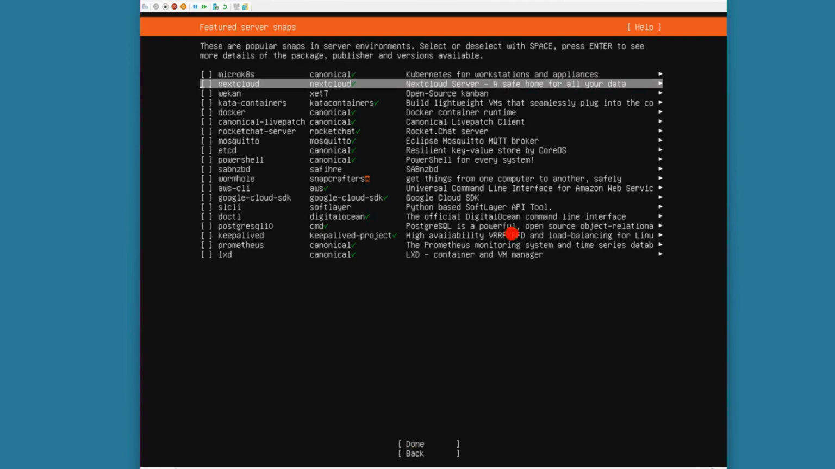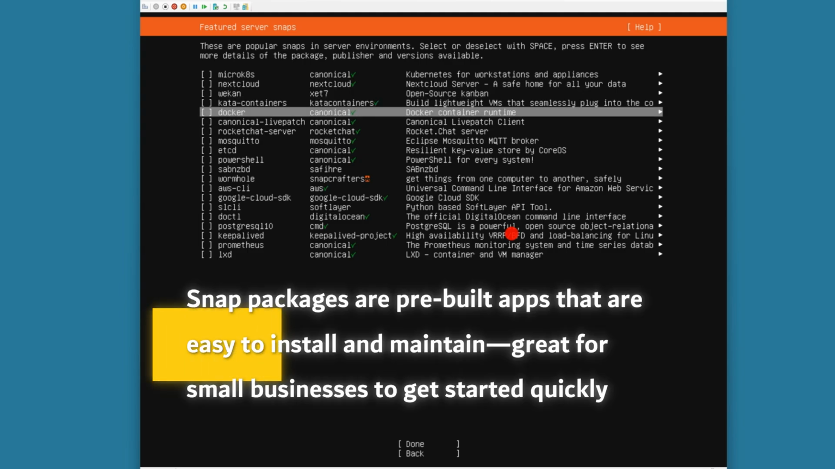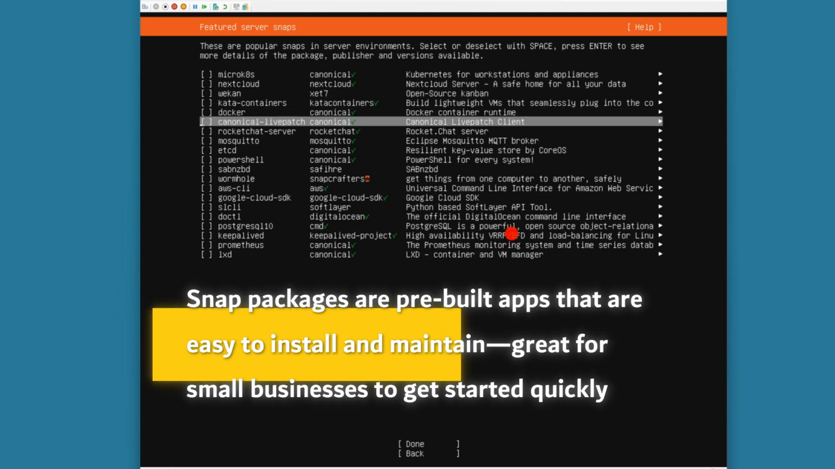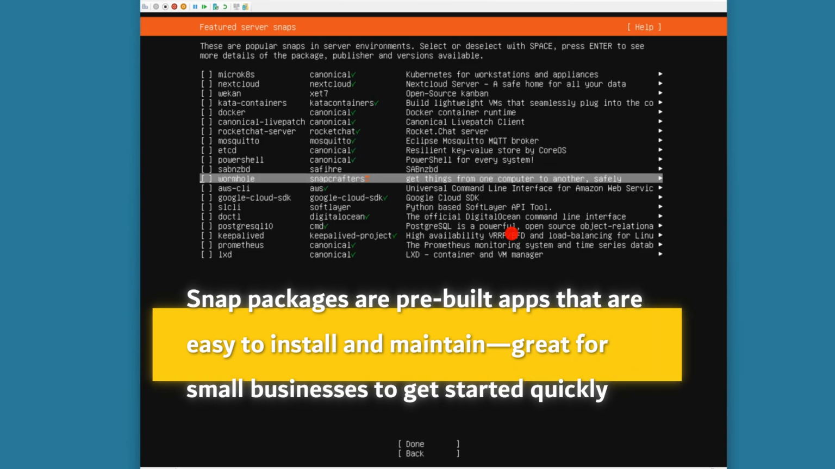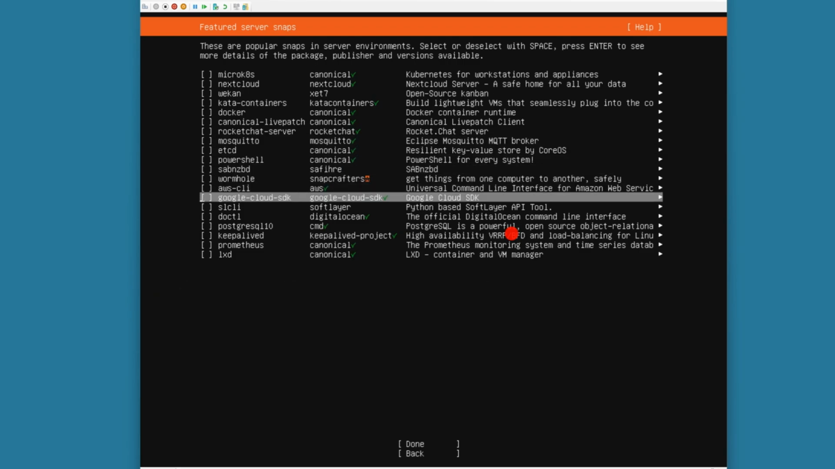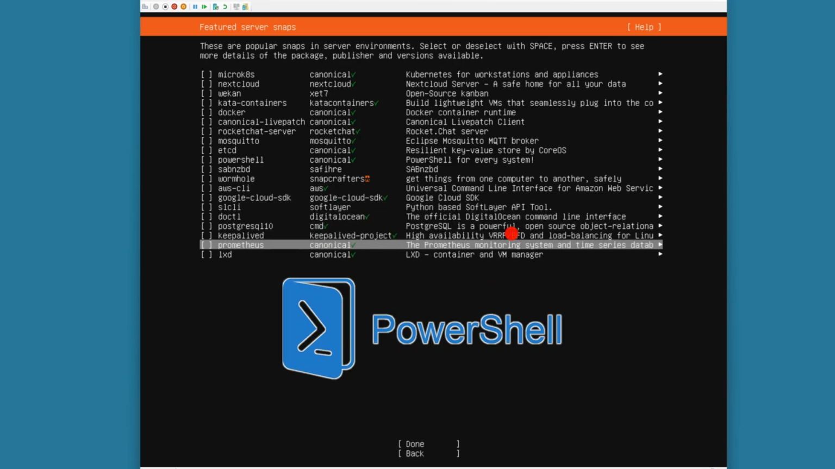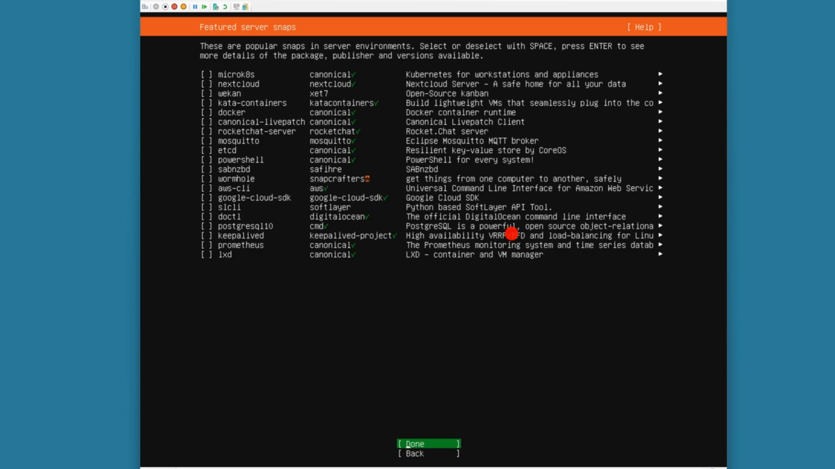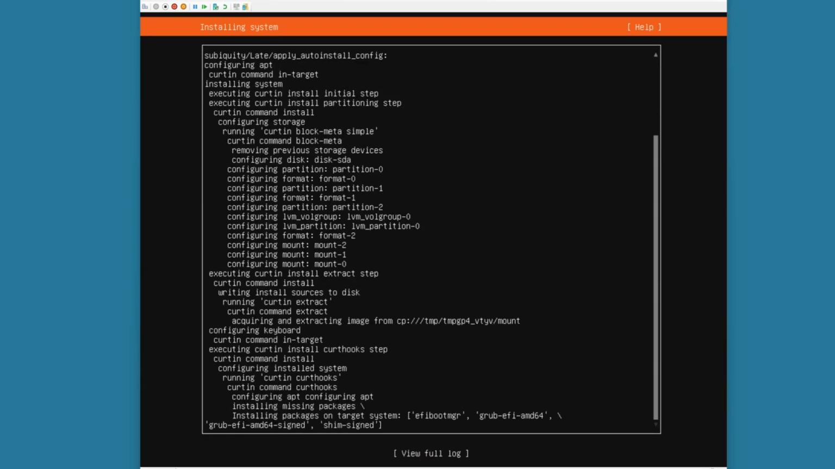Ubuntu also shows some popular snap packages you can add during install. Snap packages are pre-built apps that are easy to install and maintain. Great for small businesses to get started quickly. You'll see options like Nextcloud, Docker Runtime, PowerShell, and more. I'm not including any snaps in this demo. I start the installation, let it finish, and reboot.